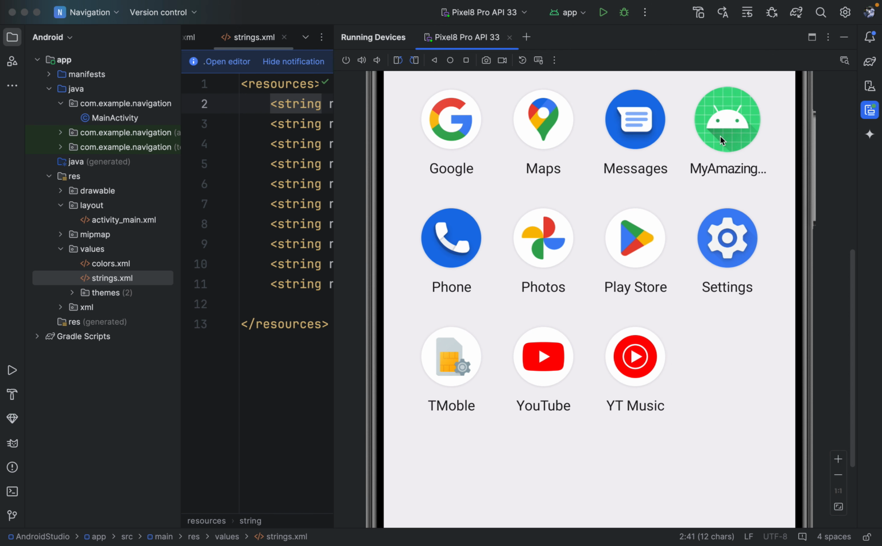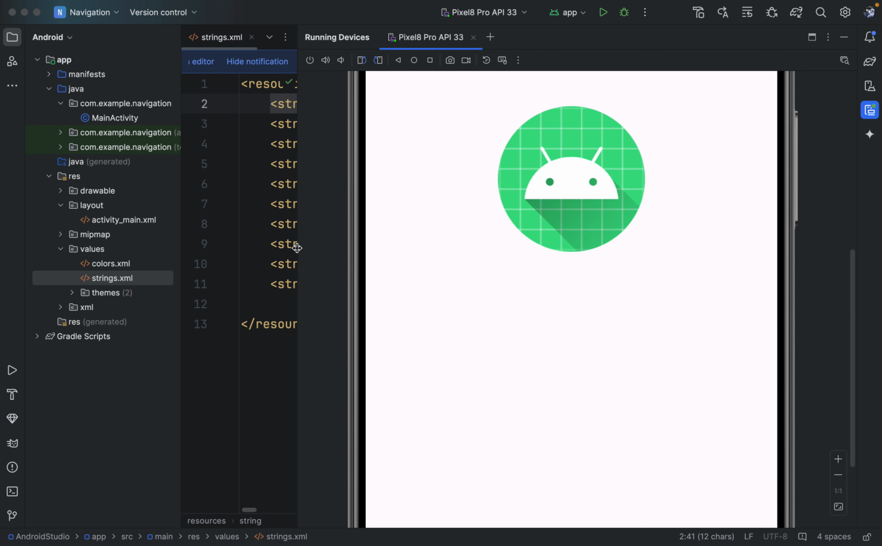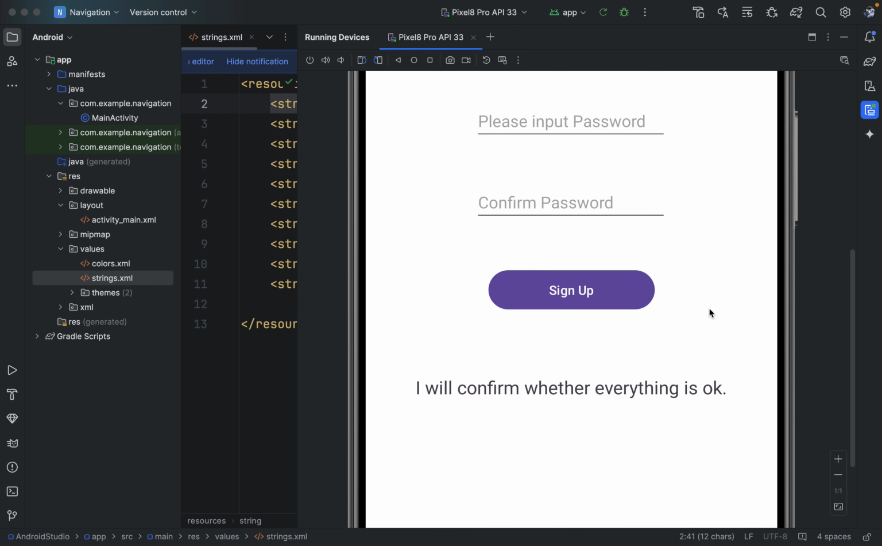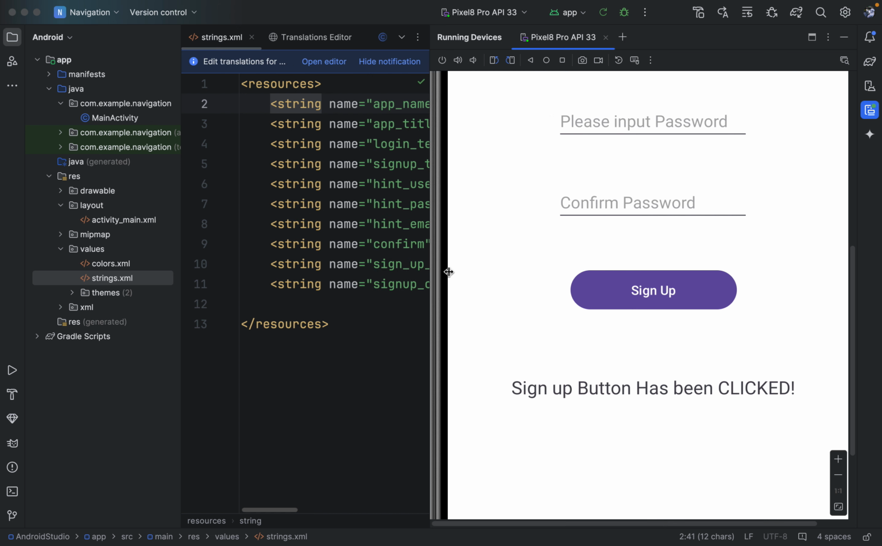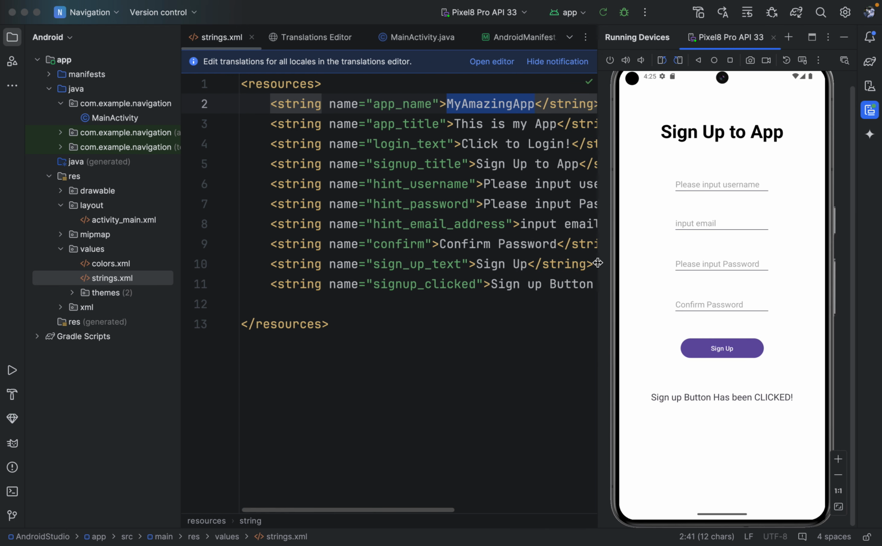And let me launch it. I have zoomed in the screen so that when I click this button, you'll see that the text down here changes. So I just click on sign up, and you see down here, "sign up button has been clicked." So yeah, that is it for adding some logic to our application.